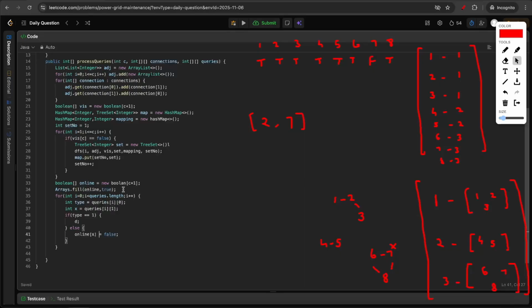After doing this, we also need to do another thing. We need to go to the set where this 7 is present and we have to delete it. So to get the set number, we can use the mappings. mappings.get(x). So from this mapping, we can see 7 is mapped to the third set. So set number will be equal to 3. So you got the set number. And once you have the set number, you can easily get the TreeSet from this map.